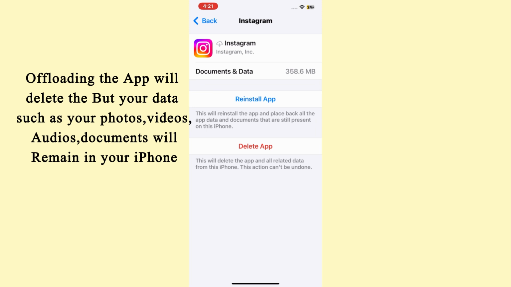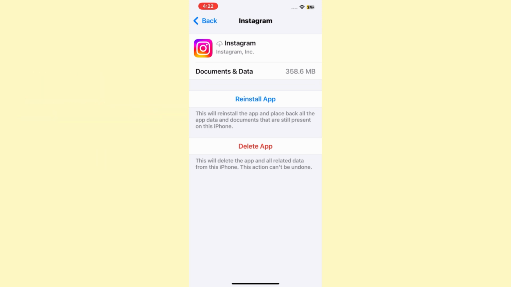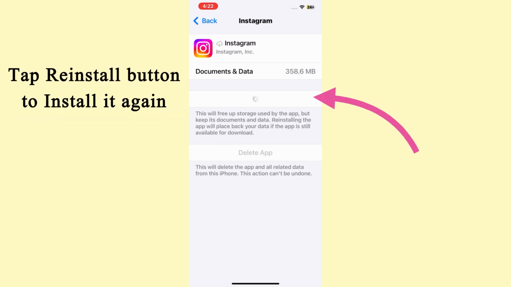Offloading the app will delete the app, but your data such as your photos, videos, audios, documents will remain in your iPhone. Now wait for a while, then tap Reinstall button to install it again.